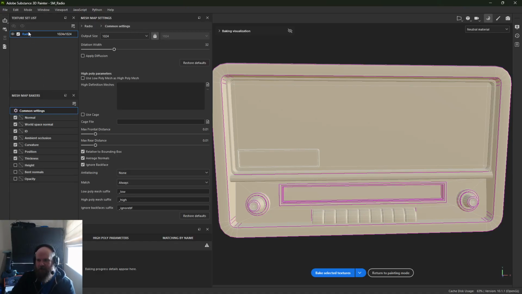On the left hand side here we've got the texture set list. If we had multiple materials we'd be able to see all of them here, but we've only got one on this radio, so we can see that. And then below that we've got all the different maps we're going to create. And some of them have got menus attached to them.